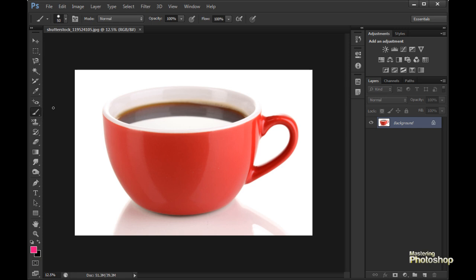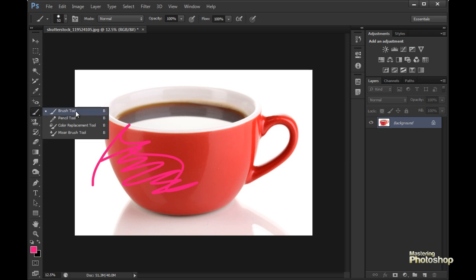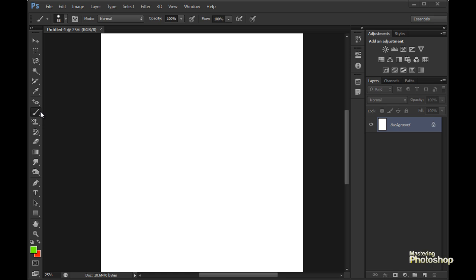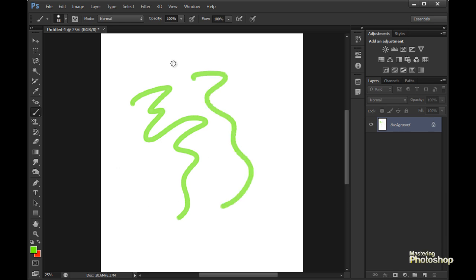So next tool is the brush tool, and obviously with the brush tool we paint. So we have the brush tool, we have the pencil tool, and two other different tools. So let's have a look at the brush. The shortcut key to access the brush tool is B on the keyboard. And essentially the brush tool is for painting with some color, and you can change the shape and size of this brush. But the brush tool in Adobe Photoshop is a little more than just painting with some color.